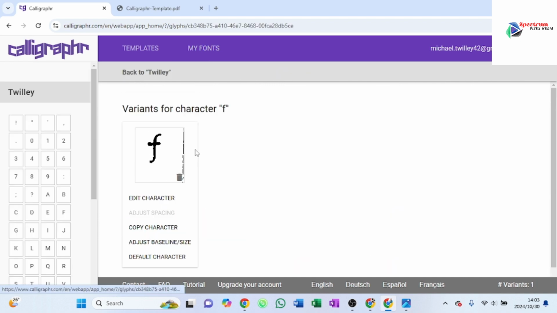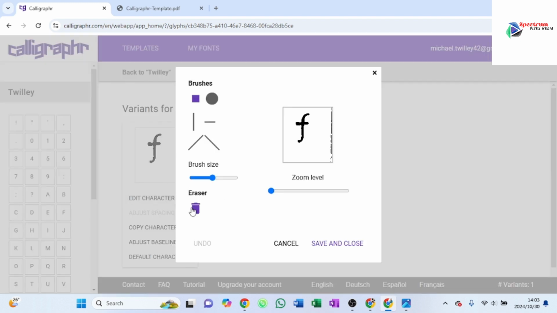So let me start with F. Then I click on F, then I come here, I can delete the F, but I want to delete this line here. So I say edit character, then I say eraser. Then I can now erase this. By just scrolling like this, I am erasing it.